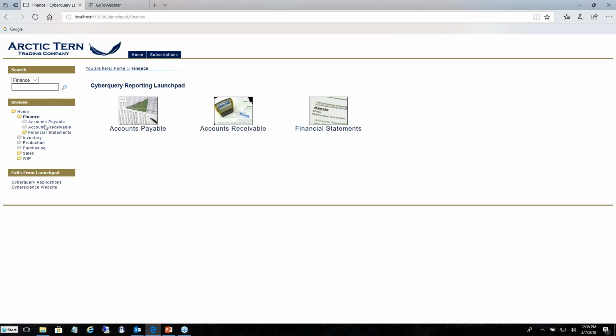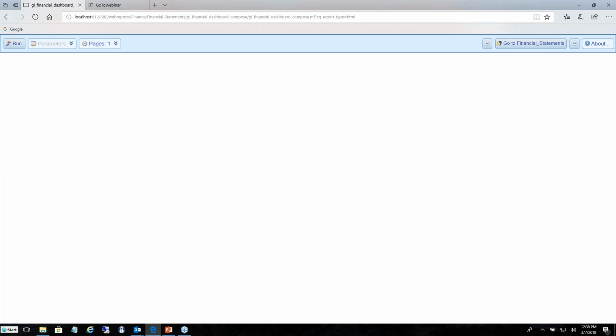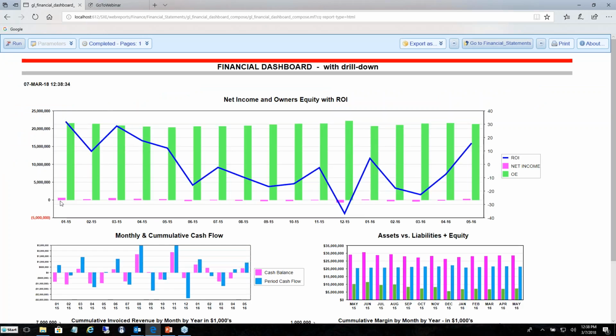So if I click on finance, I can go look at payables, receivables, or financial statements. Here's a financial dashboard. This is showing me that pink is income. The green is the owner's equity. So that line that you're seeing right there is return on equity. You'll see when we got negative numbers, we got negative return.